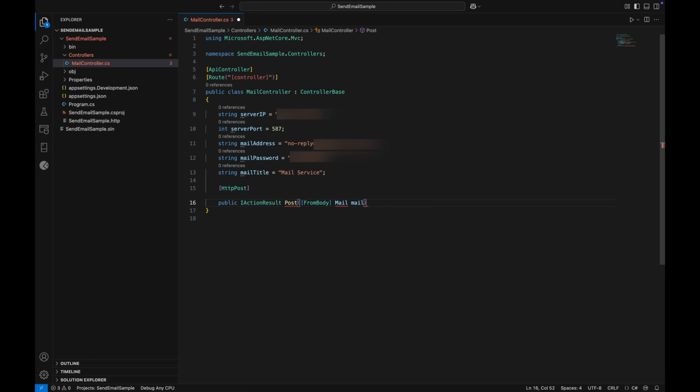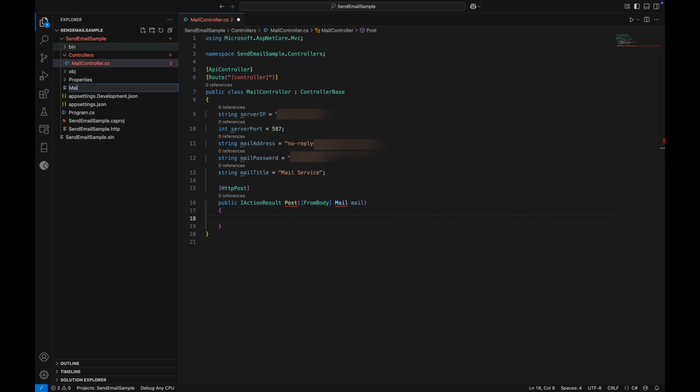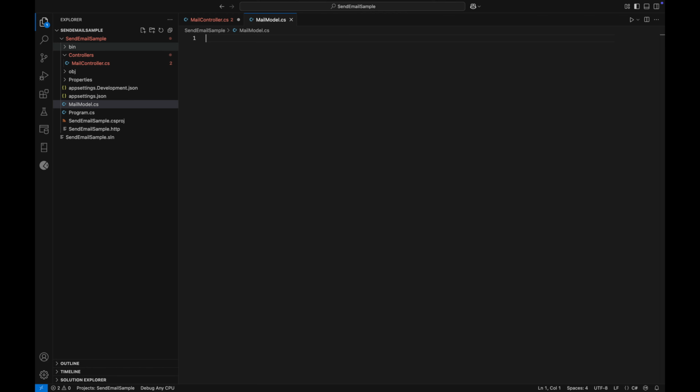We will create a model for the post method as some kind of low-level security measure. Right-click the project name and add a mail class. Define the properties that we need in this project.